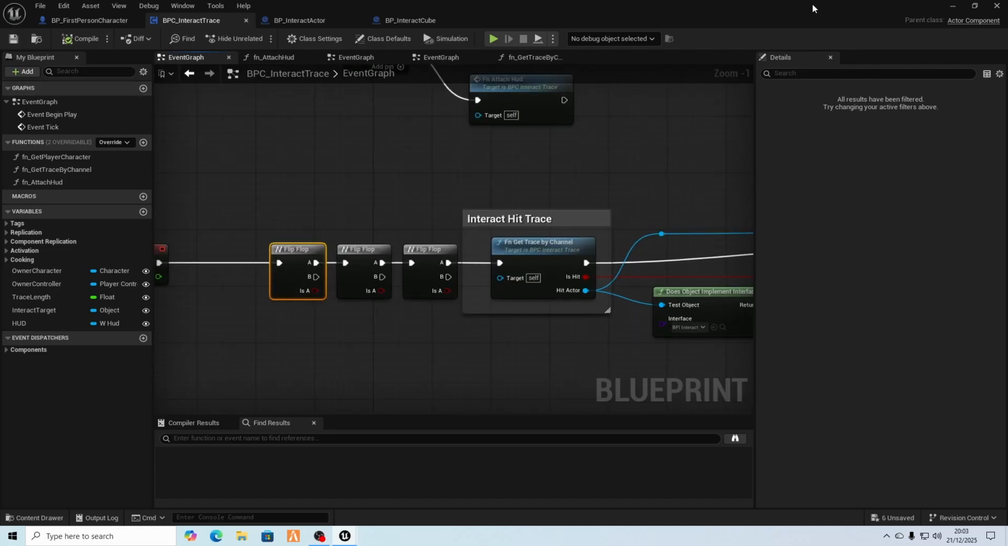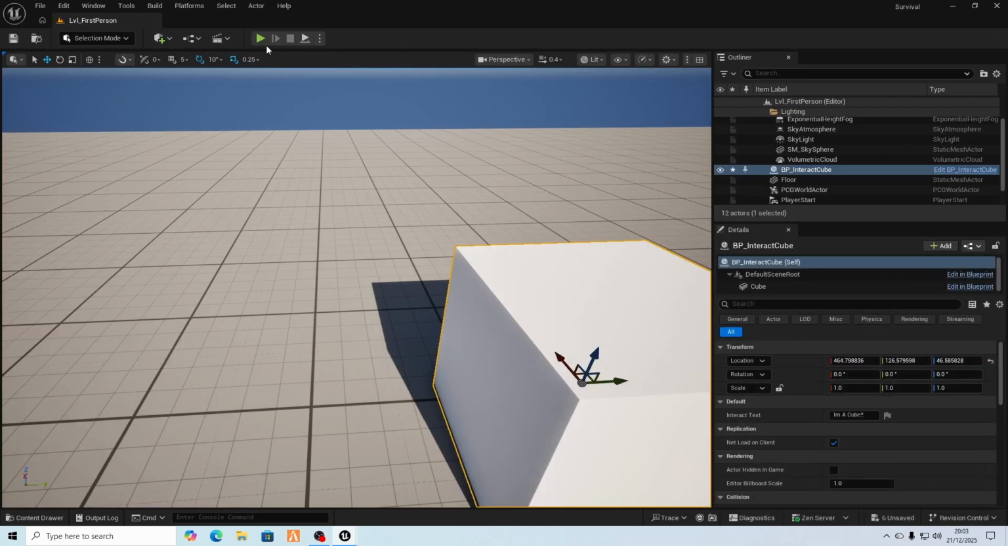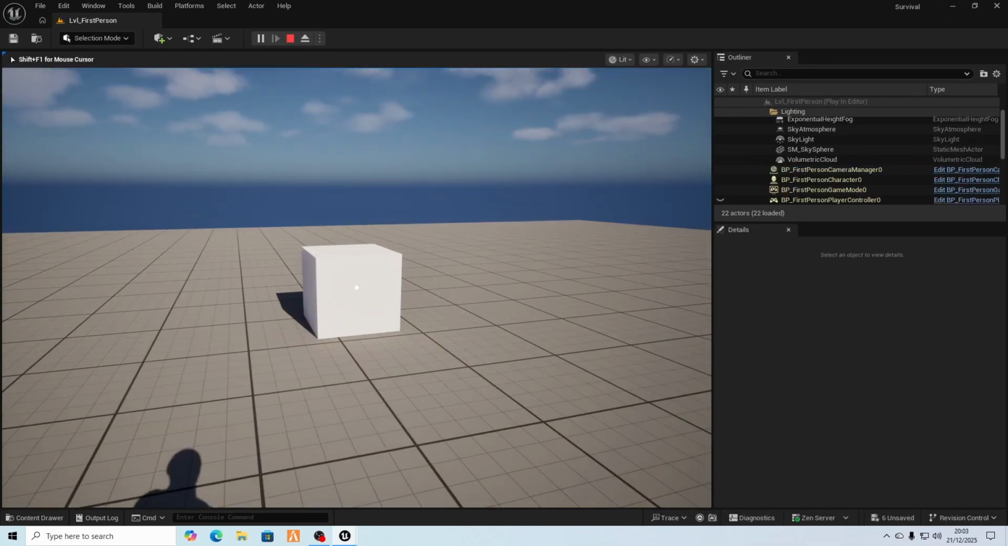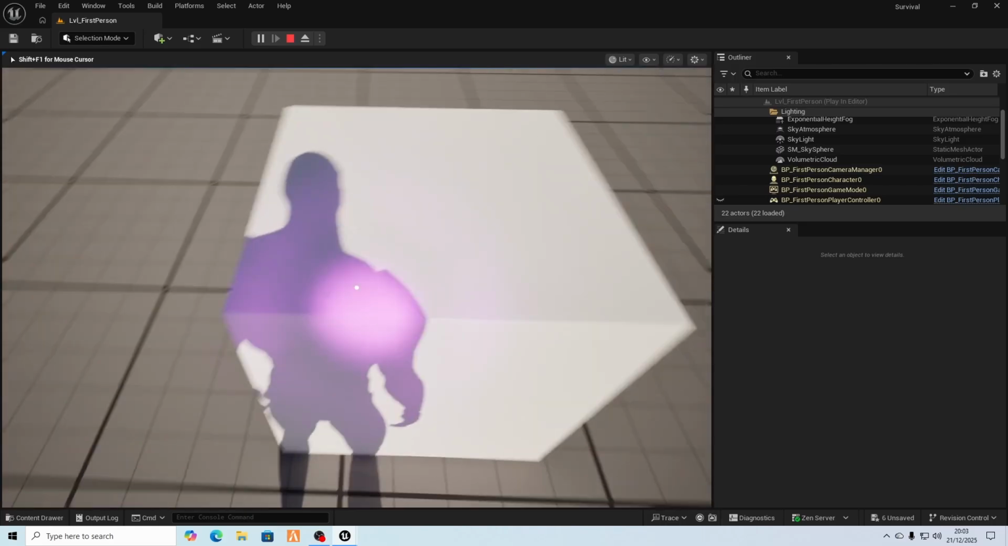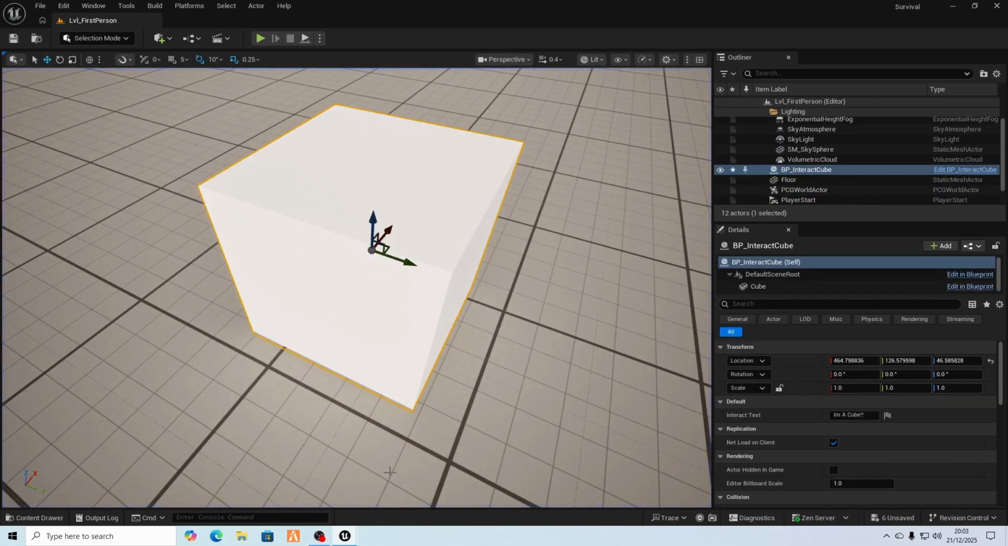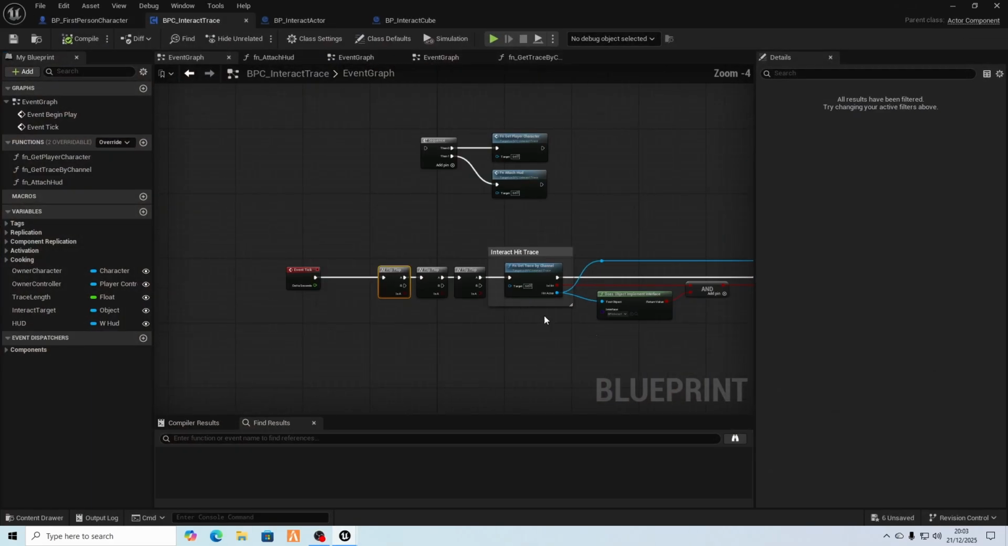But let me compile and save that, so you don't have to put that. That was an optimization thing I was messing about with. Now if I run, I have, oh, nothing. And why is that? Let me have a look. Have I disconnected all of it?